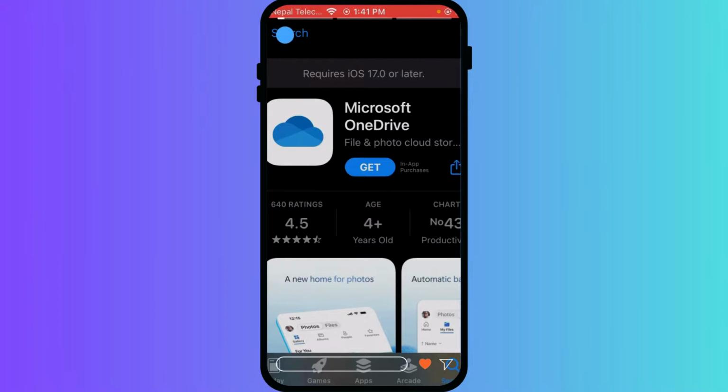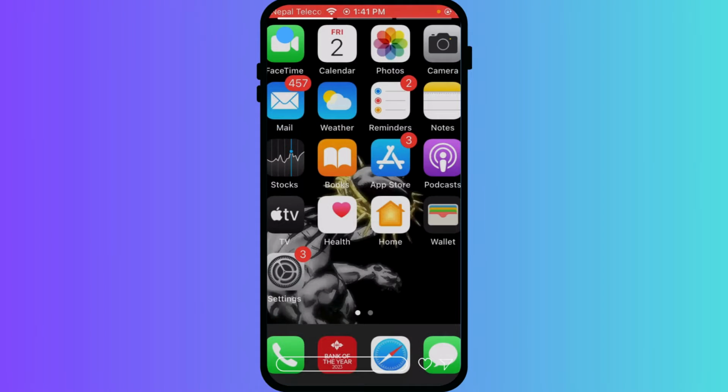And that's all it takes to access your OneDrive on an iPhone. Within a few taps, you can manage your files anytime, anywhere with complete ease.